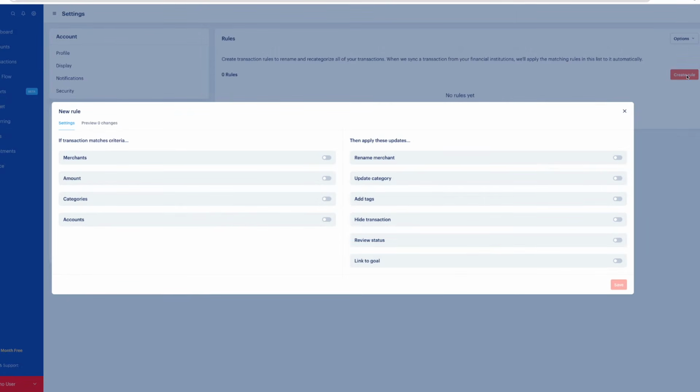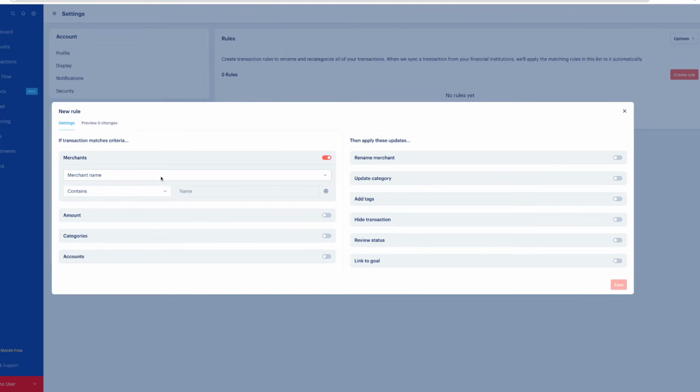There are a lot of ways to customize. This is like an if-then statement. On the left-hand side is all the if. If you change something on the left-hand side, then you can affect something on the right-hand side. So let's start with merchant. This is a very common one. You can select a merchant name. You can choose if it exactly matches or if it just contains a name.